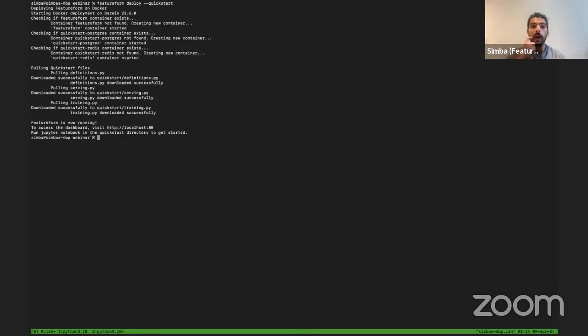So it's going to run 3 Docker containers. There will be a Redis container, a Postgres container, and a Featureform container. If you look at your directory here, you'll see that it also has created some files in this quick start directory, which we'll get into.